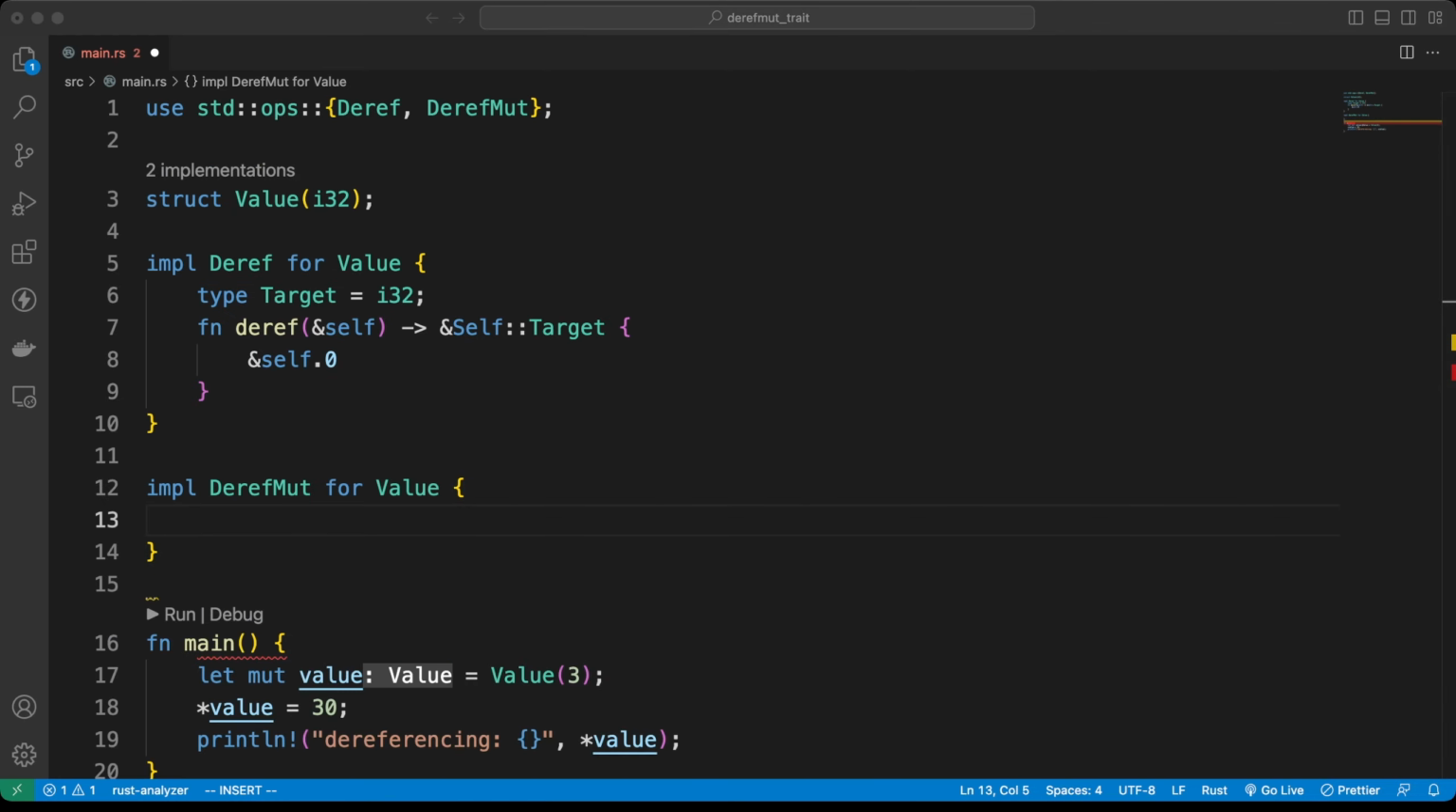There is no need to specify the type as in the deref trait because DerefMut knows that we have defined the trait in deref. Therefore, we can continue by creating the DerefMut function.